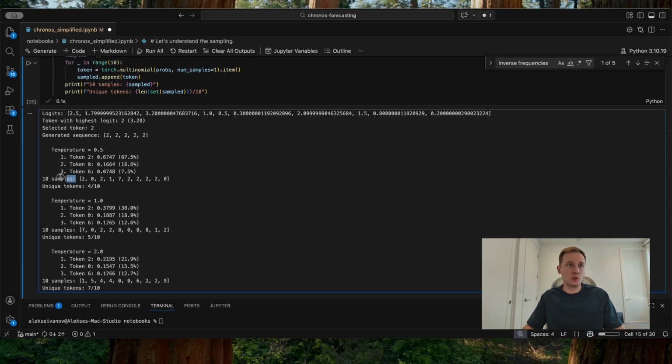With the temperature 0.5, when we sample 10 times, what we see is that token number 2 appears 67.5% of the time, token 0 appears 16% of the time, and token 6 appears 7% of the time. In the samples, token 2 appears 6 times, token 0 appears 2 times, and token 6 appears only 1. Then we see that the unique tokens are 4 out of 10.